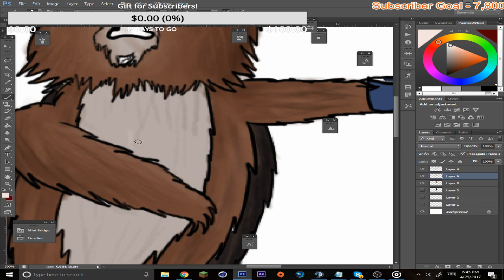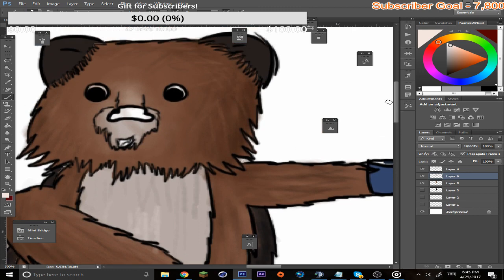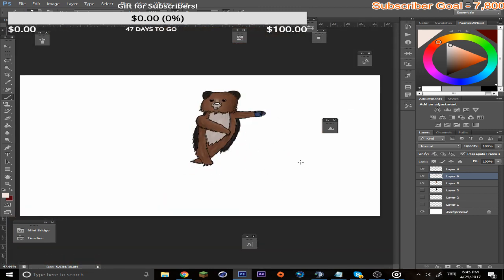I'm gonna get a complete black. Okay, there we go. We're gonna get a white kind of color. It's beautiful so far. That is one hedgehog indeed.